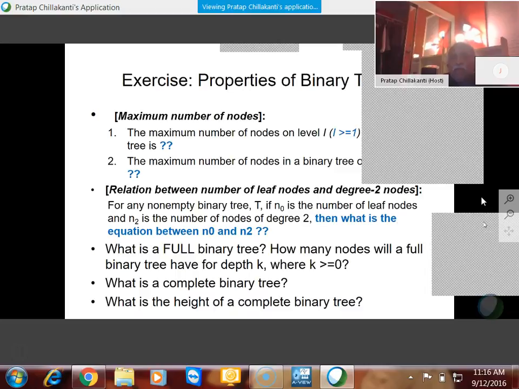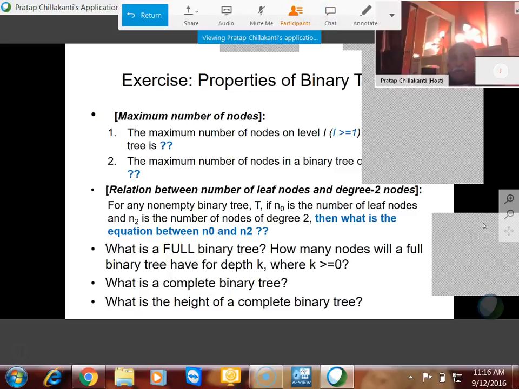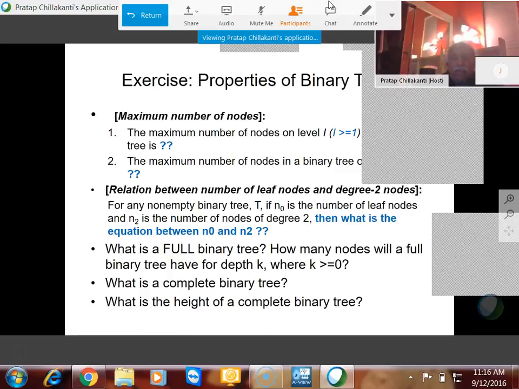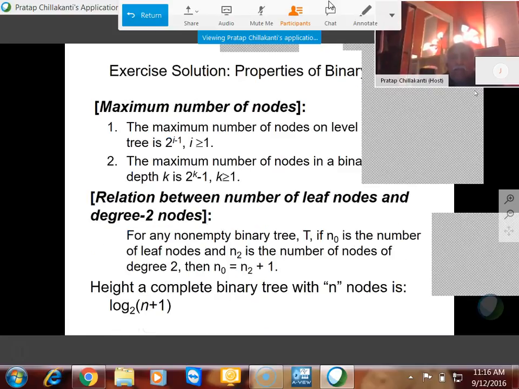I got answers from JNTUK Kakinada to the questions of the exercise. You just have to do it on your own, okay? I usually give the first 10 to 15 minutes to do the exercise. We have already given enough time today, okay? Here are the answers.